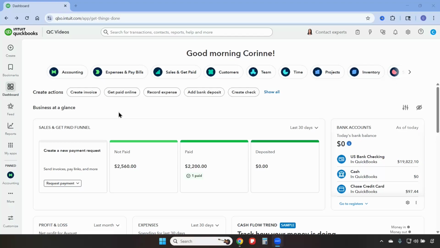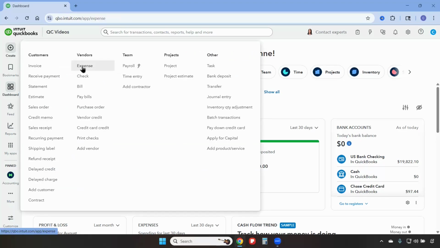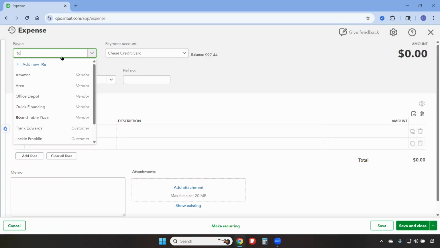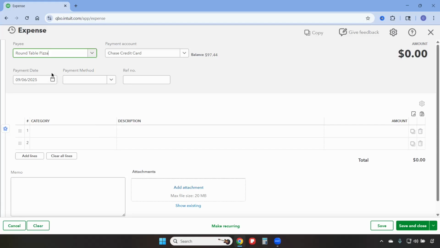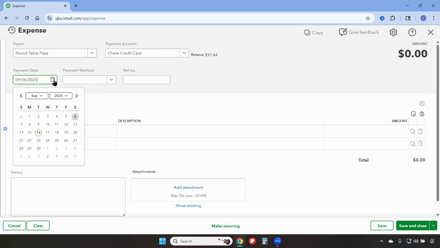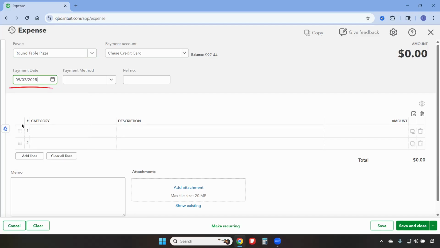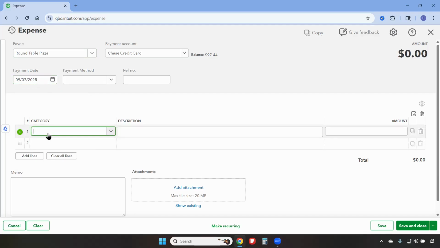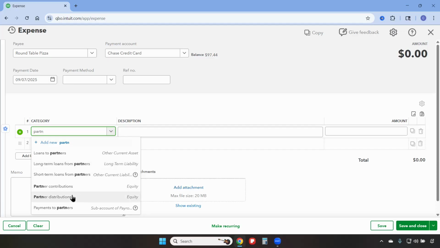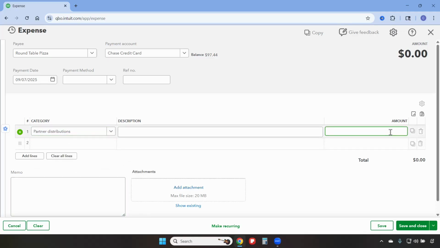Now let's record a partner distribution and see how it shows up on the balance sheet. To add the expense, we'll click on Create and then Expense. They ate at Round Table Pizza. Jenny used the Chase Business credit card, and that was on the 7th of September. We're going to categorize this as a partner distribution, and the dollar amount was $65, and then we'll save and close.